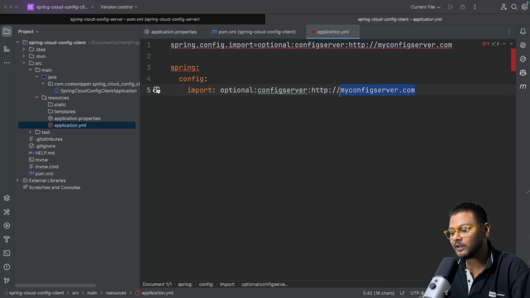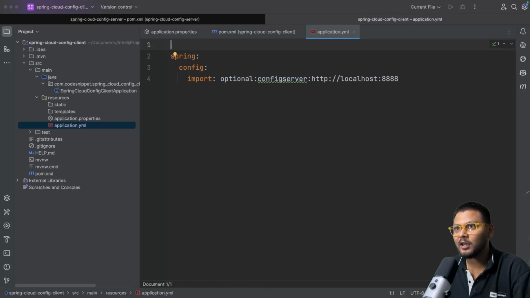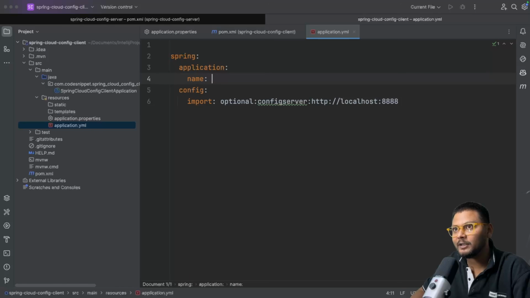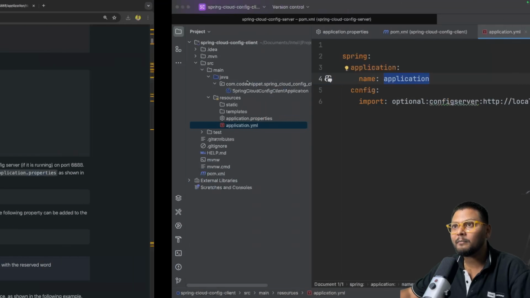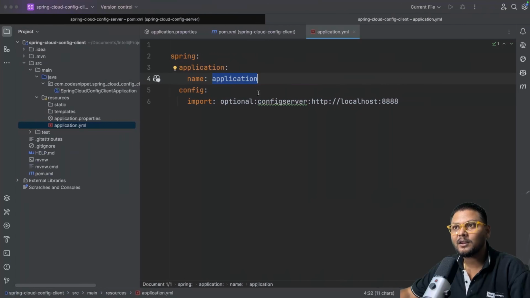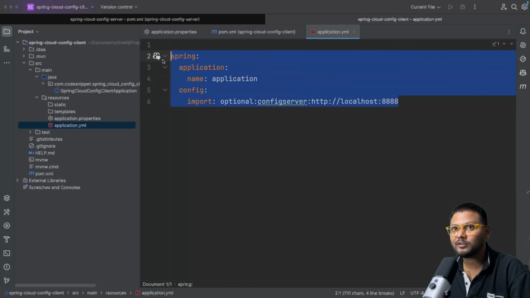Our URL over here is localhost:8888 because our server is running on this port. Now let me remove this. What do we need? We need the name of our application as well. So I'll say application, and the application name is, let's say, application over here, because this name should match the file of your YAML file over here. If you have order service, then it will be order service-dev.yaml. Now we have application, so we'll give the name as application over here, and we will import this config.